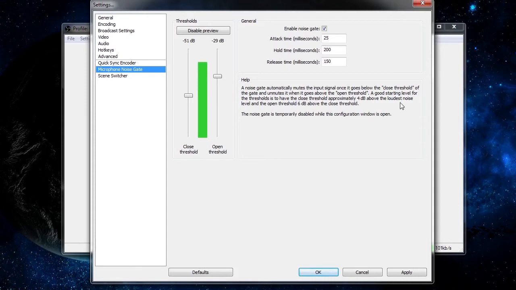I can show you the noise by being quiet for a second here. And we want to put it about 4 decibels above that. So I'd say right around here. And then they recommend that the open threshold be 6 decibels louder than the closed threshold. So we want this to be negative 38. Oh wait, no, negative 40. I can count.